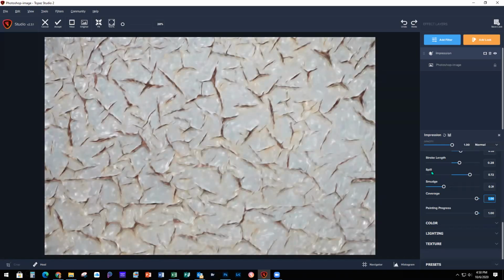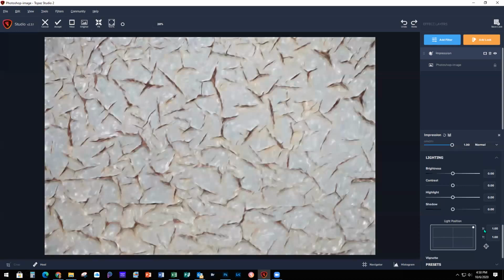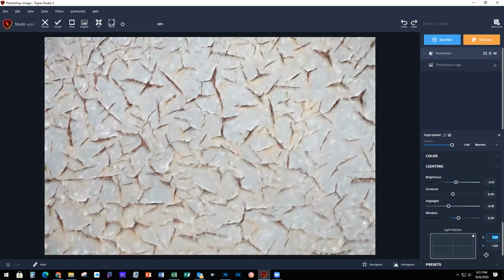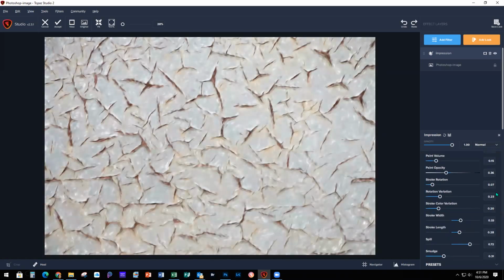Then we're going to go into the lighting tab and change my brightness to 0.13. Highlights minus 0.18. Shadows 0.24. Now that looks different. So again, sometimes these things get different every time.